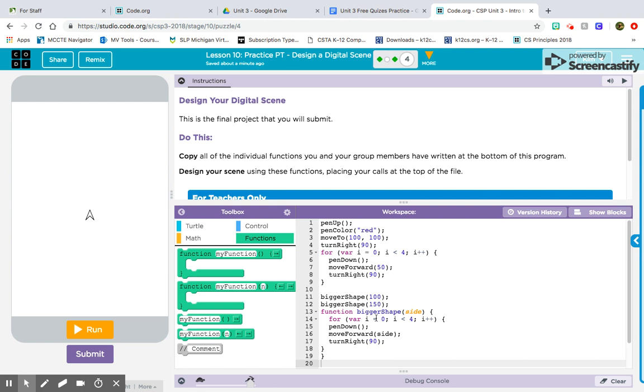Then I call bigger shape again, this time with the side length of 150. So 150 gets copied into here. So again, I put the pen down. I'm always starting at 100, 100. Where am I? There I am, about right there. This time I'm going to move to the right 150. So that just means I'm drawing a bigger square. So a bigger red square, bigger, bigger, bigger, and bigger. And then I go back to where I started from. So I'm drawing a small square inside of a medium square inside of a bigger square. They all have the same common upper left-hand corner of 100, 100.